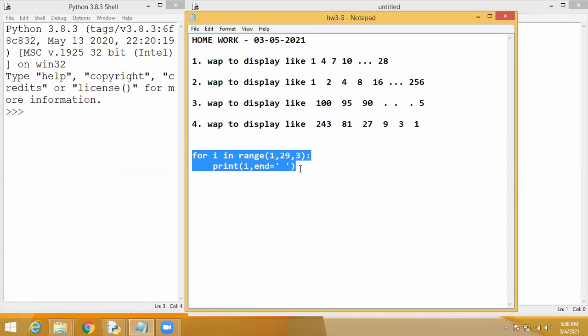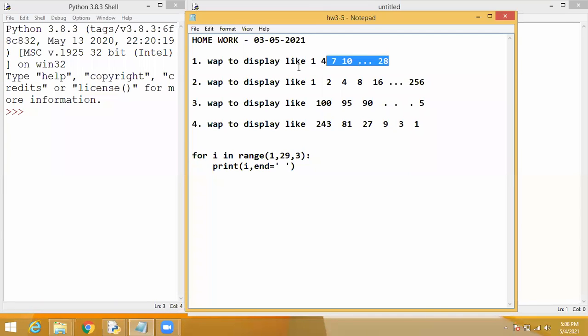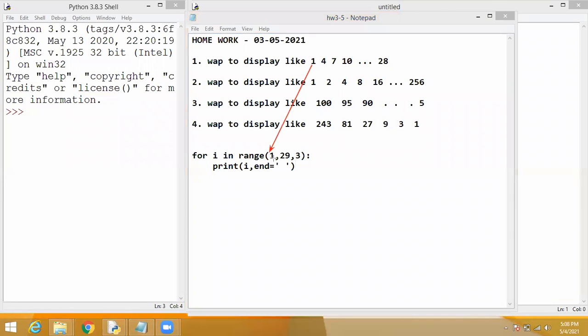This is the program for the first one. Students, this kind of program, you should mention 29. Just to listen, this 1 is the starting value, so I am mentioning 1 here. Then 28 is the last value, so if you want 28, you have to include 29. Students, clear? Then the difference is 3. Between 1 and 4, the difference is 3.